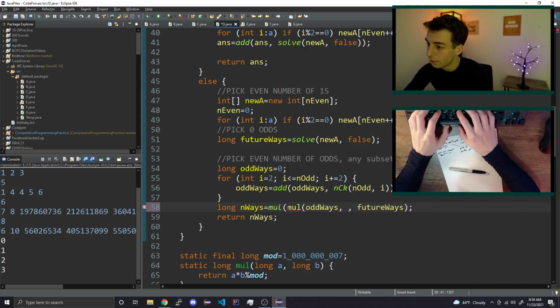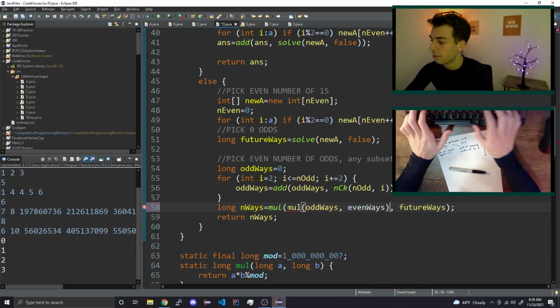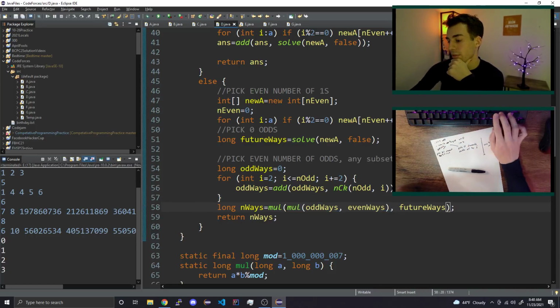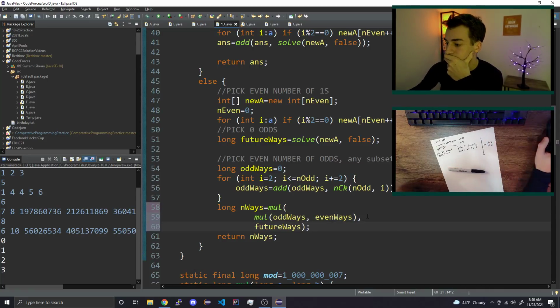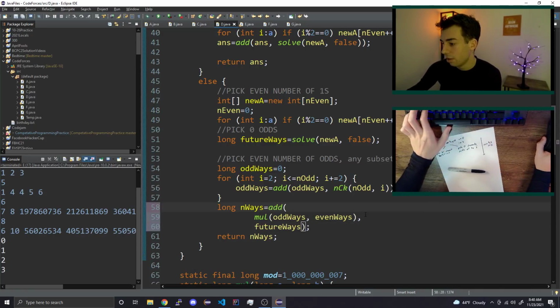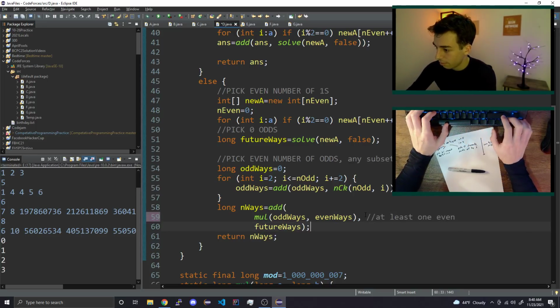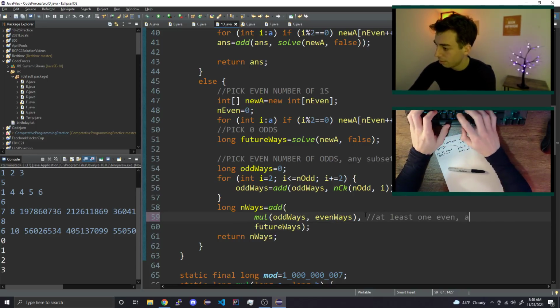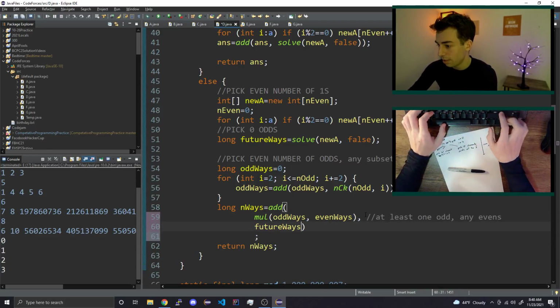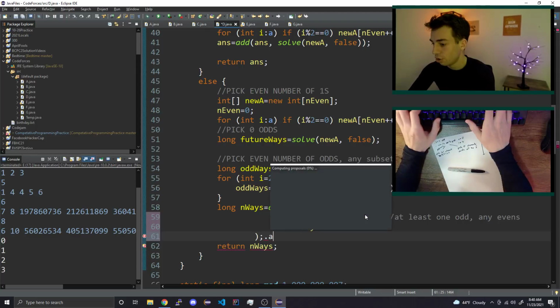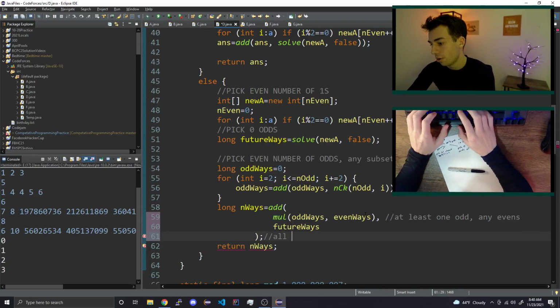Odd ways to the even ways. So this is if we pick at least one. This is add. So at least one even and any, or at least one odd, any evens, or this one is the other case, which is all evens.